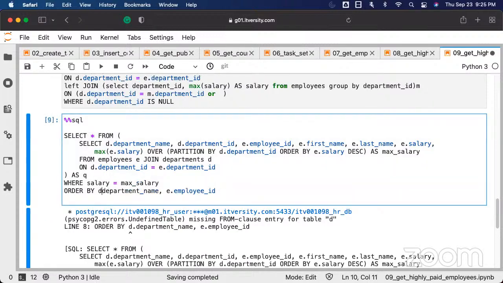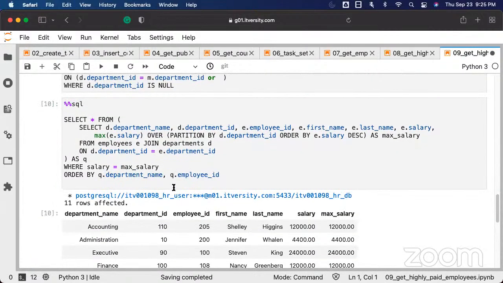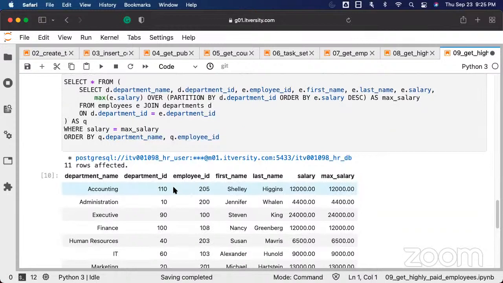Okay, here we should not be specifying the alias. Even if you want to specify the alias, we have to use q, not d. So let's say q dot employee ID and then q dot department name. Now we should be able to run this. You can see the expected output as expected output.